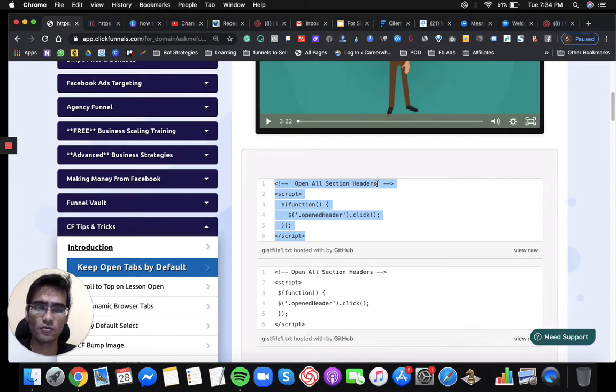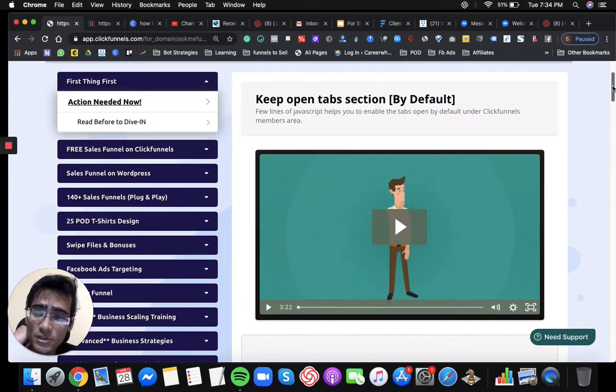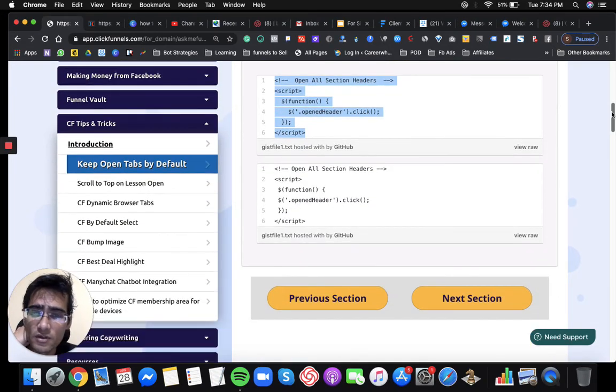Right, so I hope you have liked the way you can open tabs by default. If you have any question, or if you are looking for any other scripts which you think may be helpful for ClickFunnels users, just contact me by hitting the need support button on the bottom corner and drop me a message. I would be really glad to help you out and answer all your queries.